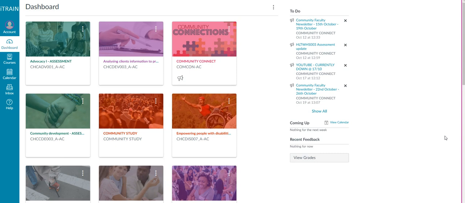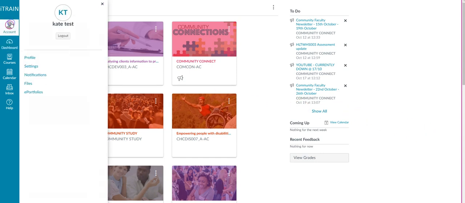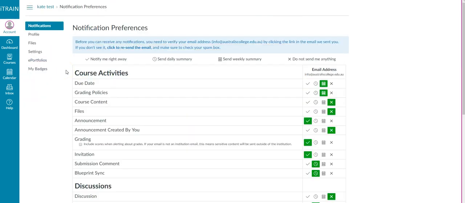Before you get started, you may like to go into Notifications to set up your settings. This can be found by clicking on Account, Notifications. In Notifications, select how often you receive updates, announcements, and other information. You can change the notifications to suit your needs and preferences. Once you've done that, return to the dashboard.